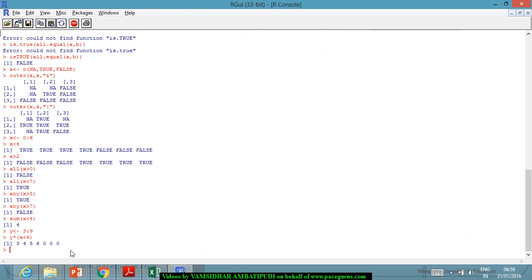So we should be very comfortable using the various logical operators and logical functions within R, which can help us in solving a lot of queries once we look at our data. If I want to do some kind of comparisons on the data, this can really help me out.